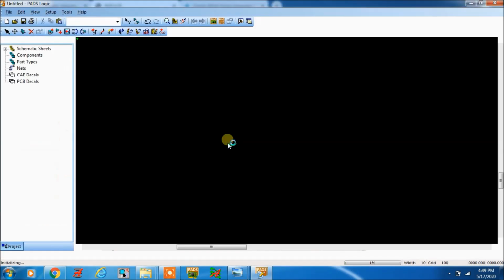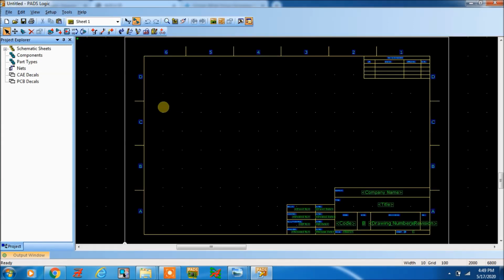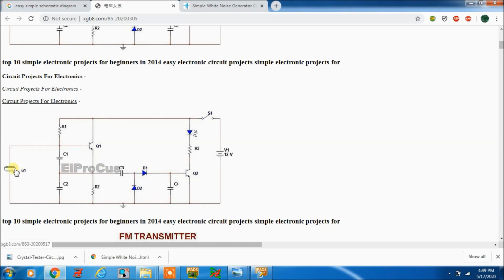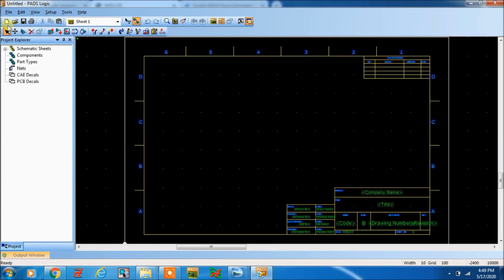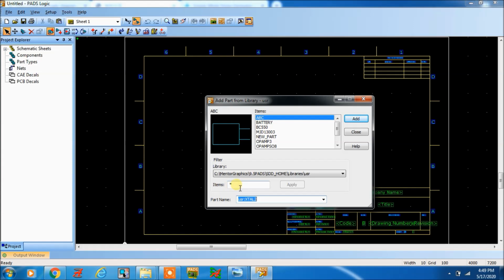Okay, so let's open PADS Logic, go to start a new design. We can take here capacitor, resistor, oscillators, diodes. Add part means you have to take a new part from the inbuilt library of PADS software. So go to add part. I will show you how to take resistors and capacitors from the library.